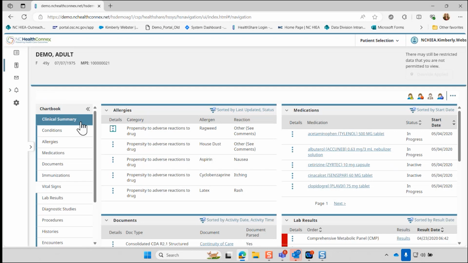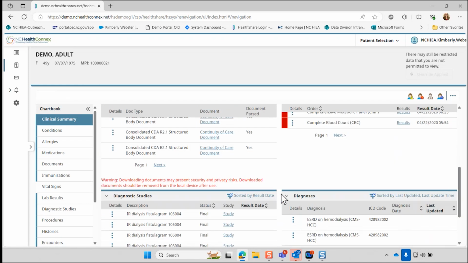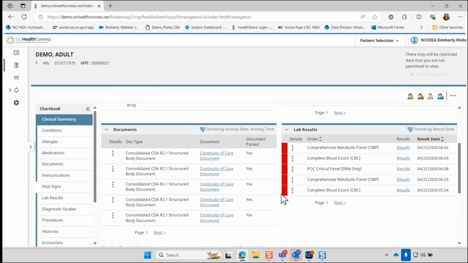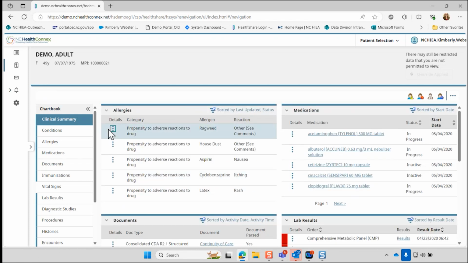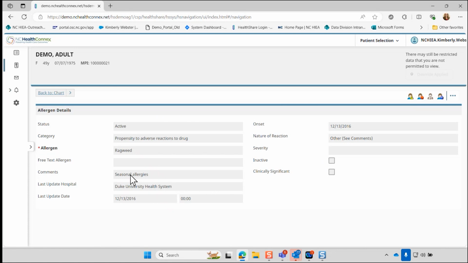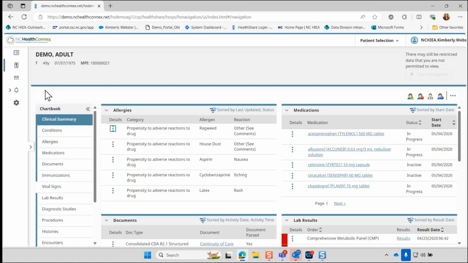So in the clinical summary, you now have 2 columns of information that you can review. It's still the 5 most recent. So the 5 most recent medications, 5 most recent allergies, anything that's blue is hyperlinked. You can click on that to get information about, for example, when this allergy was entered into the system and at which facility. This is a read-only system, so you're not going to be documenting anything. You can't mess anything up. It is a view-only system.